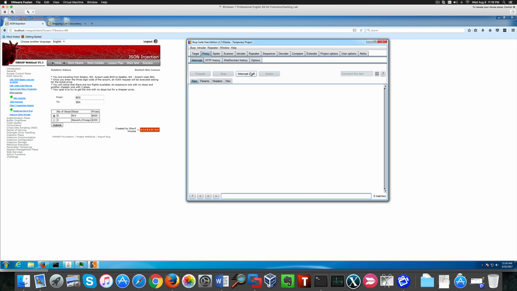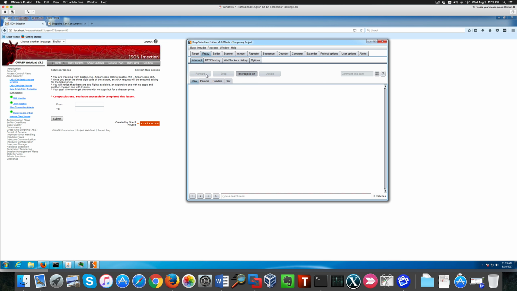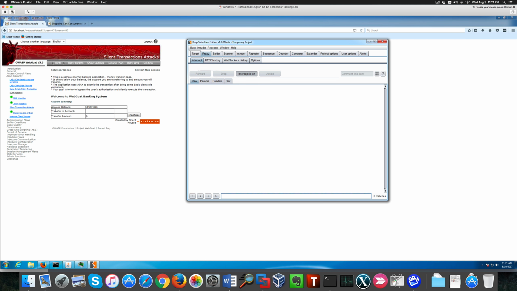Now what we want to do is select here, and let me reactivate the intercept here and submit our request. At that point, this is a web parameter and this is the actual price, so we want to buy it for $100. I mean, $100 seems to be a fair price for this flight. So we forward the request and we complete another lesson. Good job.